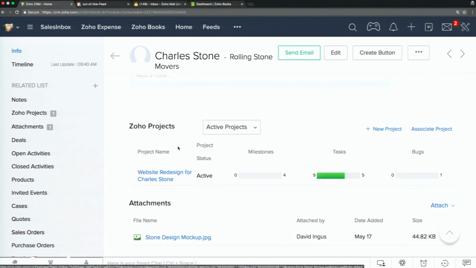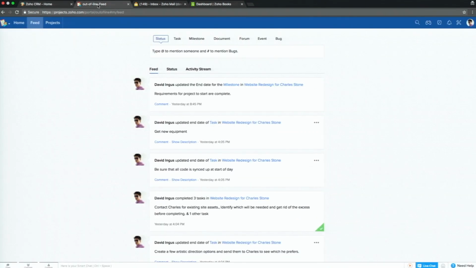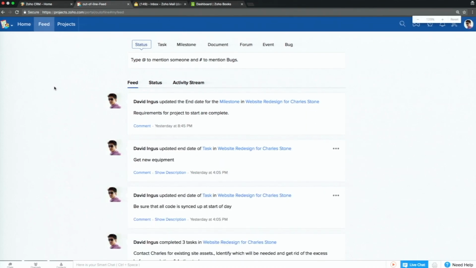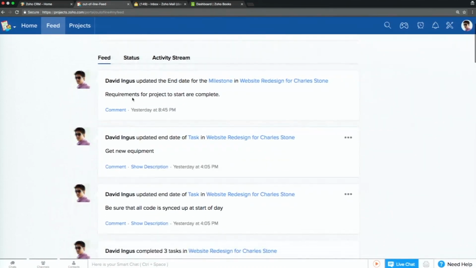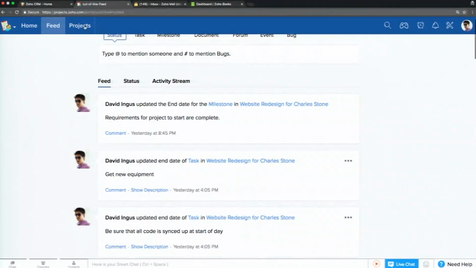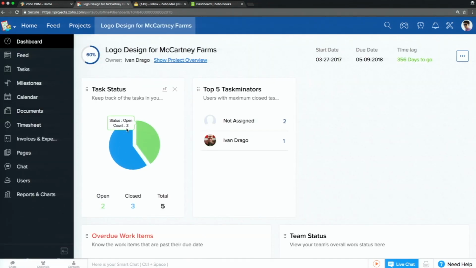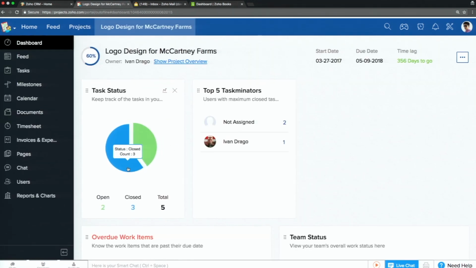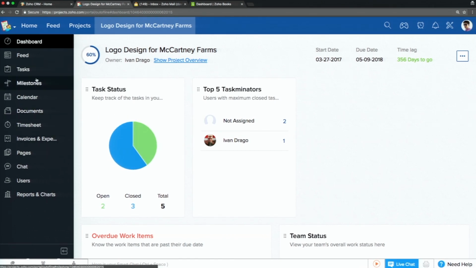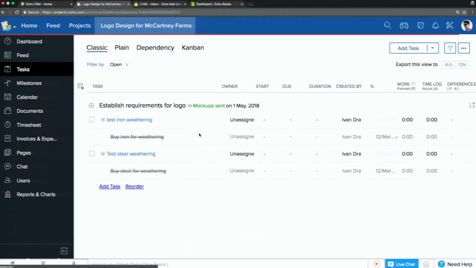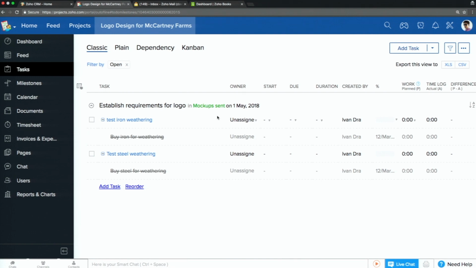Before I jump into this, I just want to show you what Zoho Projects looks like when you're actually in Zoho Projects. So this is Zoho Projects, and this is a feed view, so you can see updates on all the projects that are happening. And then you can click over to Projects, and you can go into an individual project and see what's going on there. So you can see how many tasks have been completed, who's working on it. I can go into this task list and see the dates that tasks are assigned or when they're supposed to be completed.